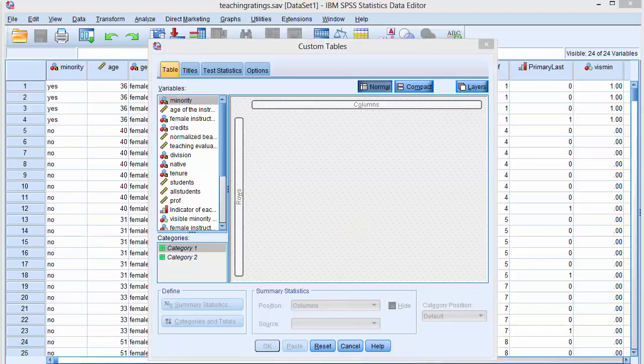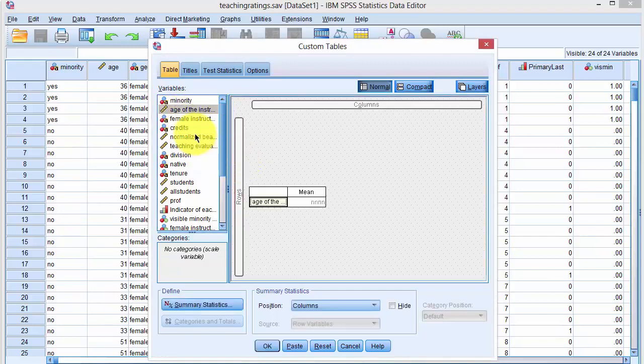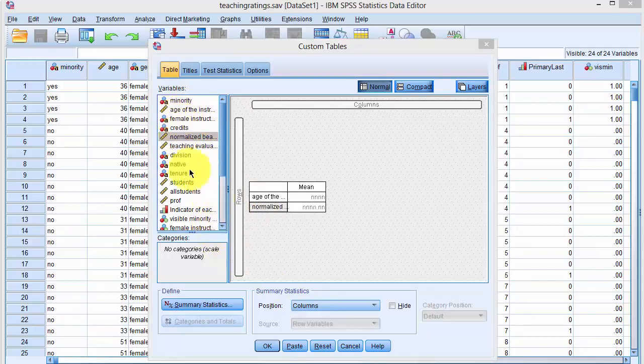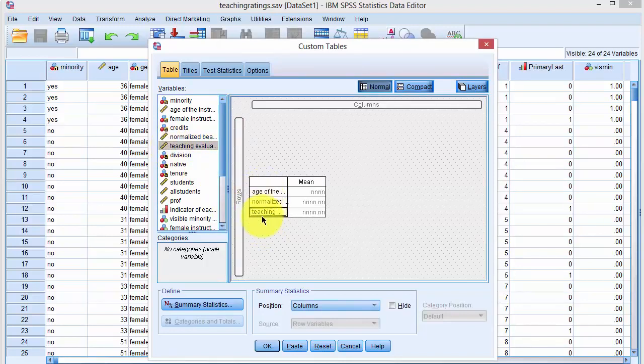We will select the variables of interest and paste them or drag them into rows. So age of the instructor, let's put it here, age. The normalized beauty score, let's put it here, and after we put the normalized beauty score, the teaching evaluation score, so we just leave it here. And now we've got the three variables.